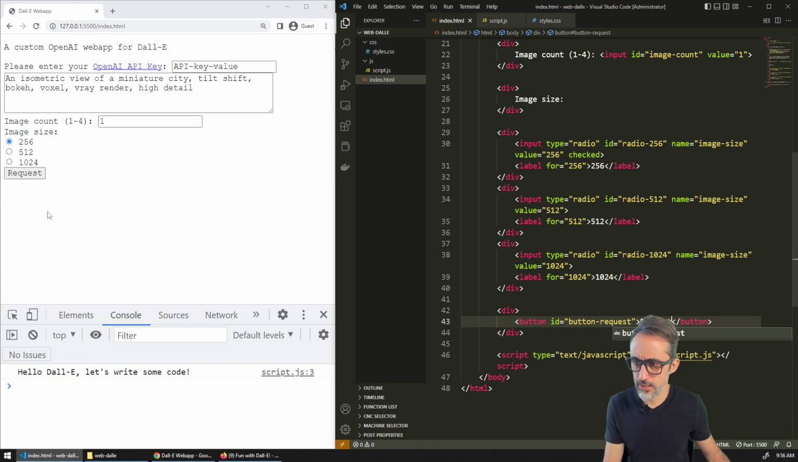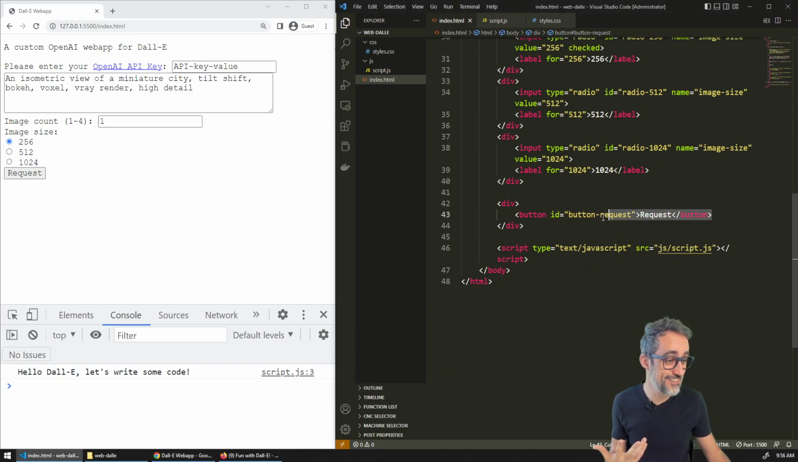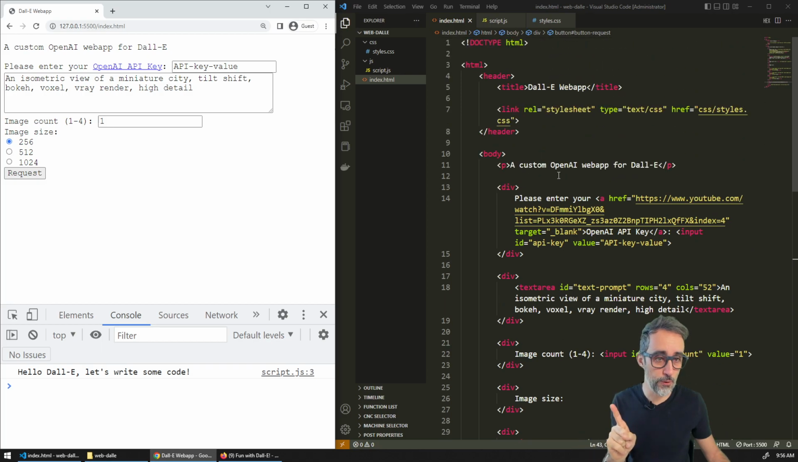Okay, and now I have a button. If I click it, it's not doing anything because I still haven't attached any behavior. And okay, so that's good as an interface, I think, to start with. We're going to need a couple more things, but before that, I'm not loving how this is looking so far, so I think I'm going to try to put some order in here.